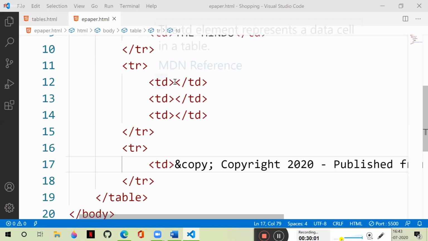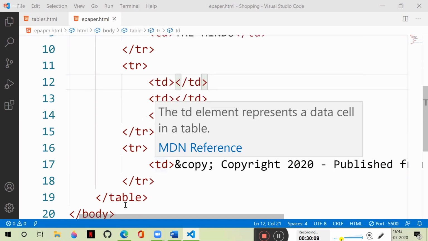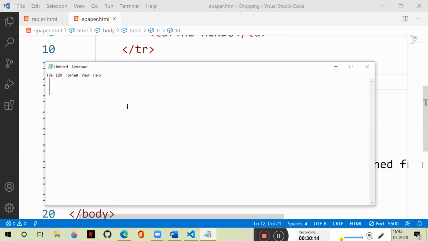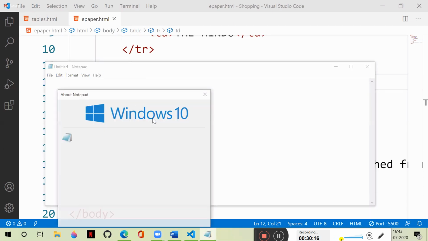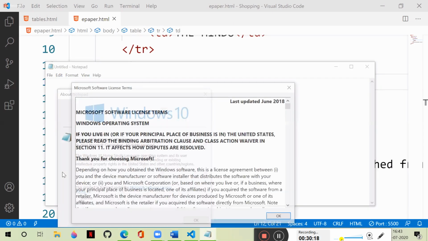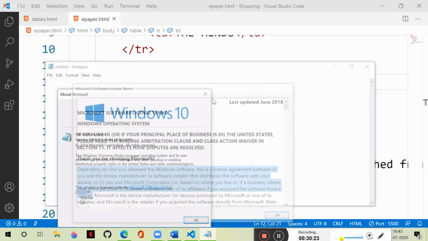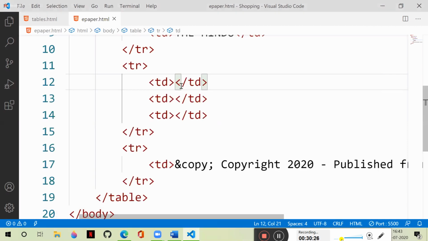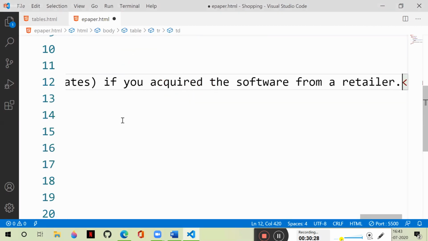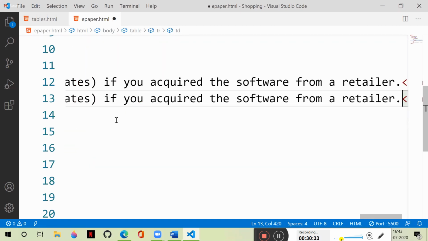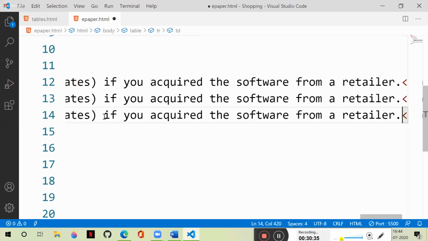Below this, we are adding some paragraphs, meaning 3 cells are there. Let's copy some paragraph information and paste it there. Temporarily, I'm just copying some paragraph information and pasting it here. Directly in the cell, I can keep some paragraphs. So I'm adding 3 paragraphs of information here.